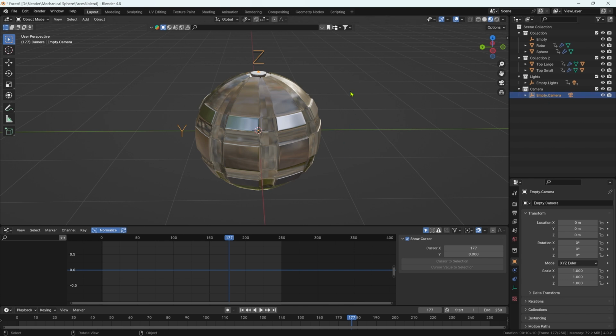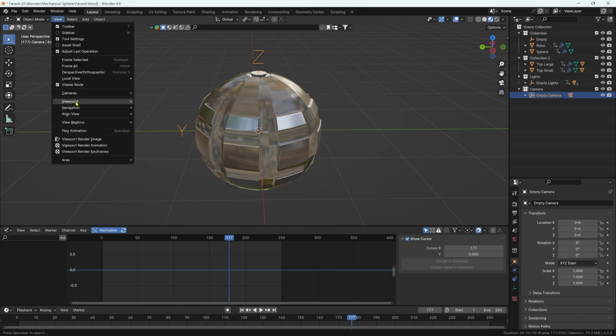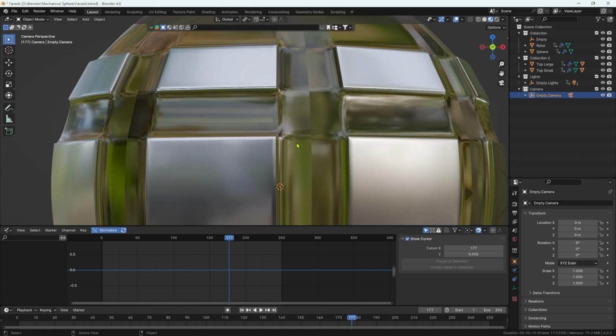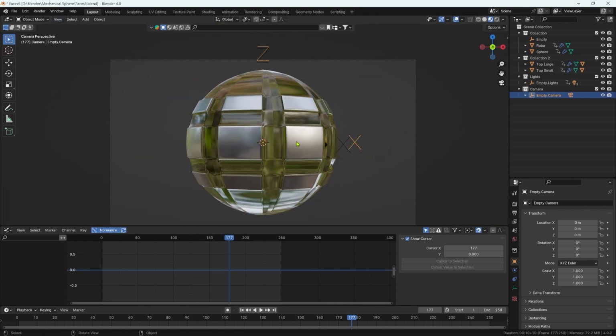So let's have a look at the scene through the camera view. So we can do that by coming to view, viewpoint, and camera, but you can also do it by hitting 0 on the number pad. So here is our camera view. I'm just going to zoom out.